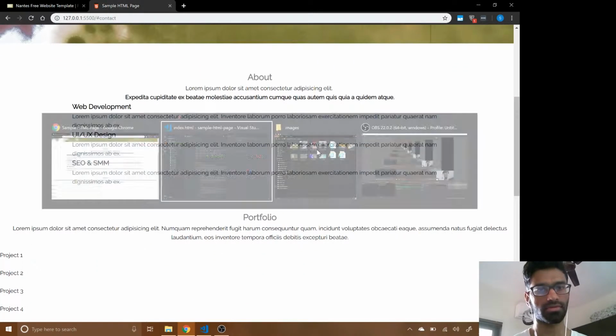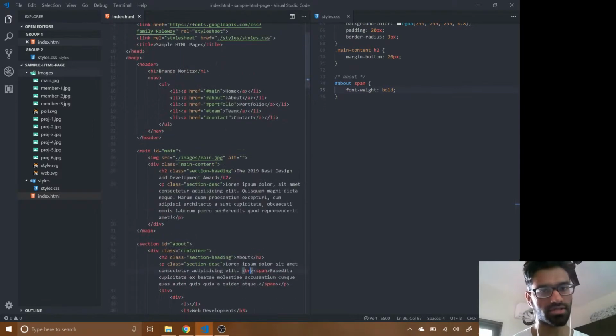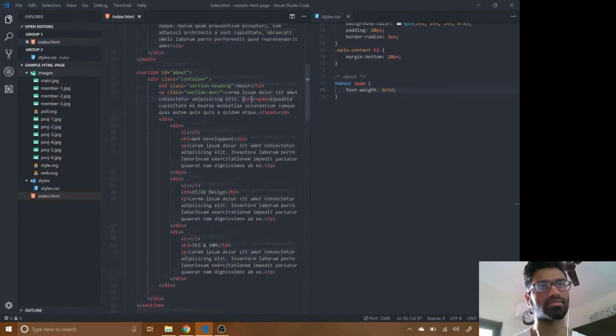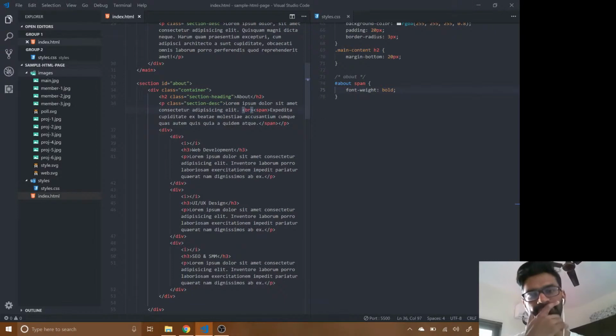Now, the next section inside the about is this division that contains the three boxes, which is web development, UI, UX, and SEO, SMM. We'll give this main division, right, a class of services, right?